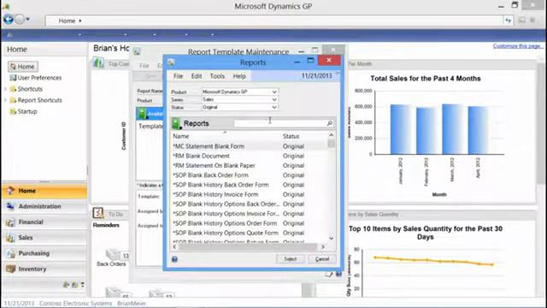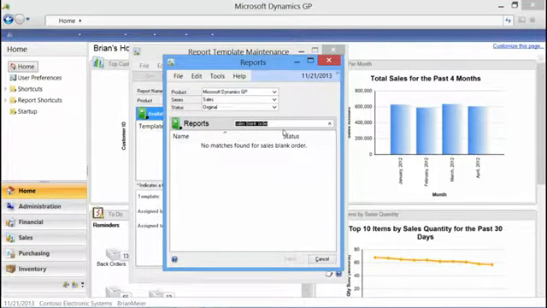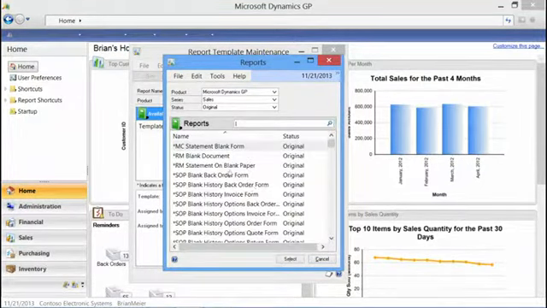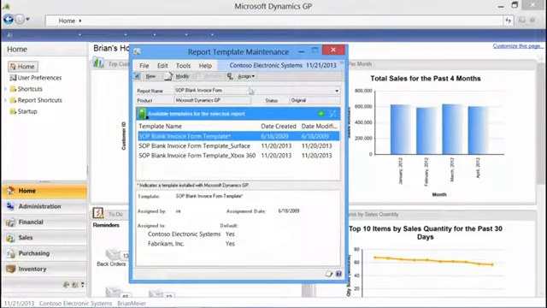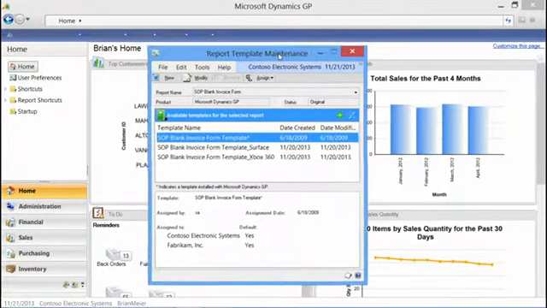So I come in and I can select, either do a search from the search and say sales blank order, and do a search, or I can come in and I can just do a selection right off my list. So either way. Okay, so I'm going to continue to work with the SOP blank invoice form since that's the one that I've created those templates for.